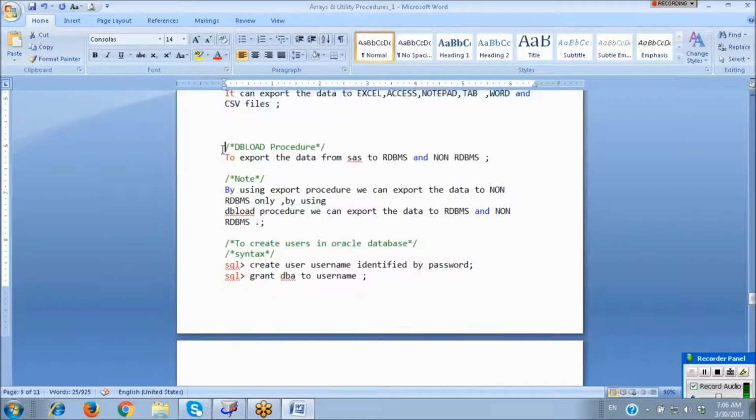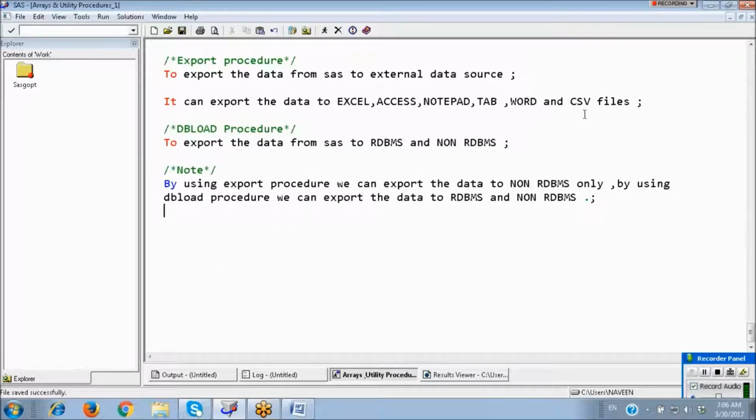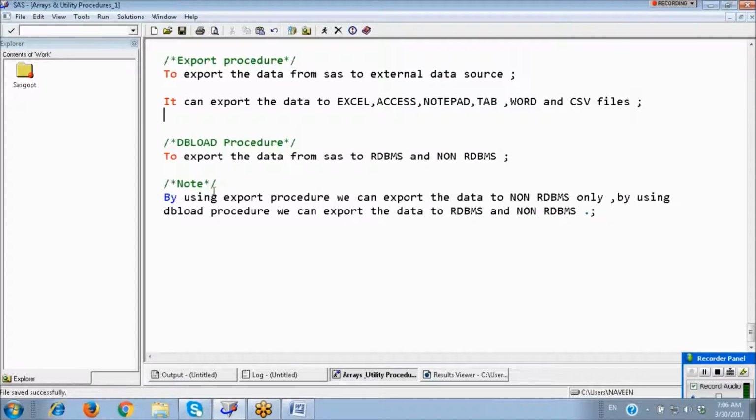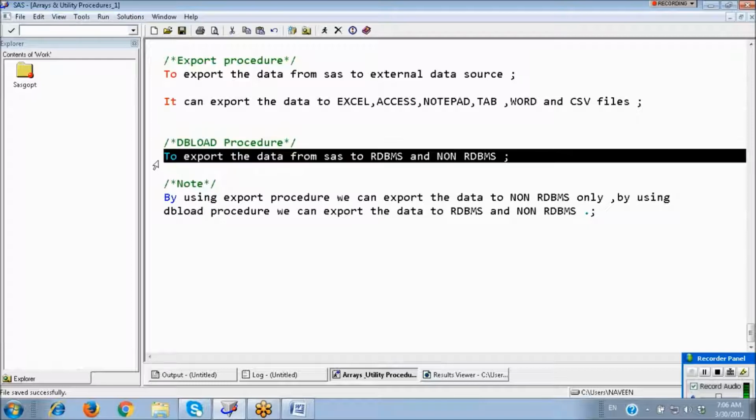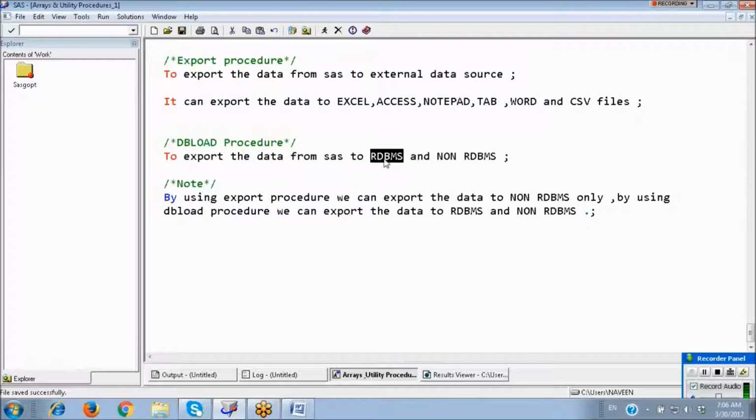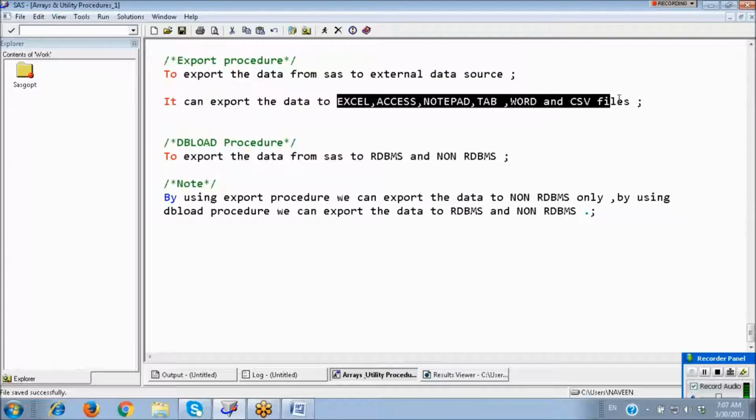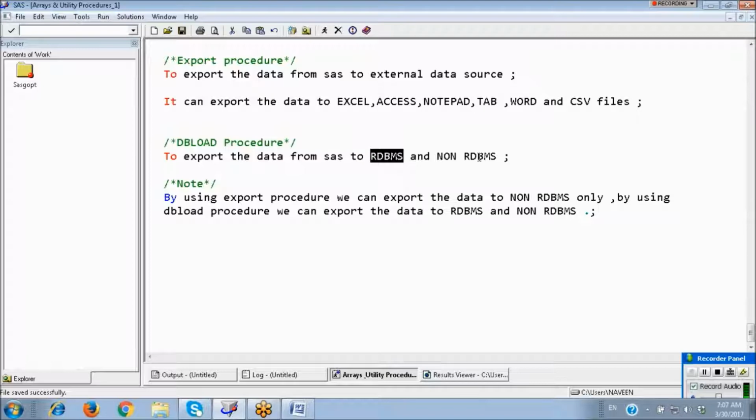Okay, now see here DB load. Similar like export, but here we have an advantage. So here we can export the data from SAS to relational databases and non-relational databases, both. So in export procedure, we can export the data from SAS to non-relational database only. But here from SAS to relational and non-relational database, both. That's the difference. We can export the data to an Excel, SQL Server, Teradata, or Excel, anything.